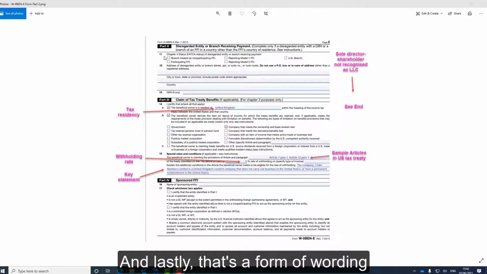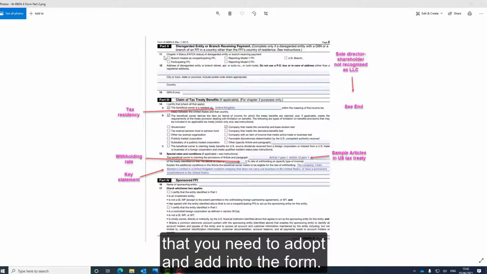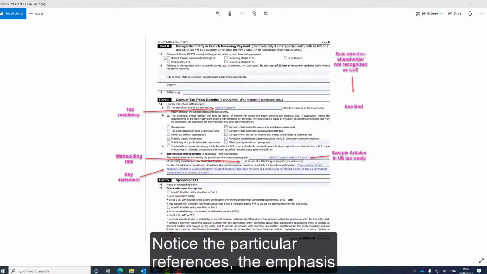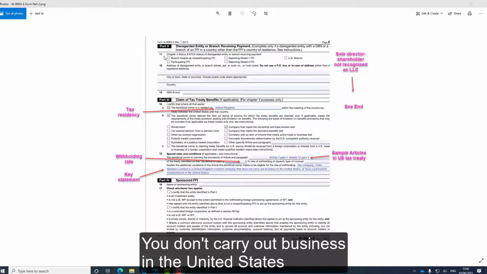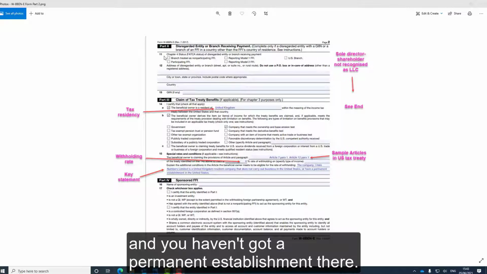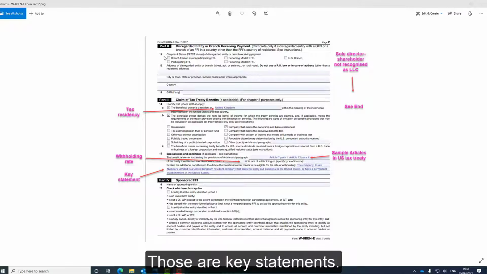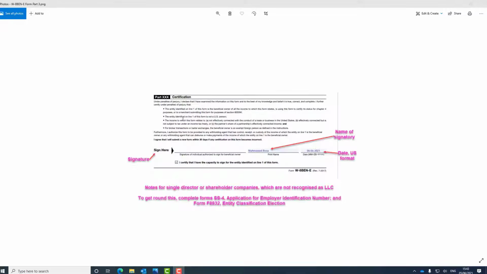And lastly, that's a form of wording that you need to adopt and add into the form. Notice the particular references, the emphasis and the quoting of the United Kingdom resident company. You don't carry out business in the United States and you haven't got a permanent establishment there. Those are key statements. If you don't complete them, the form will be rejected.